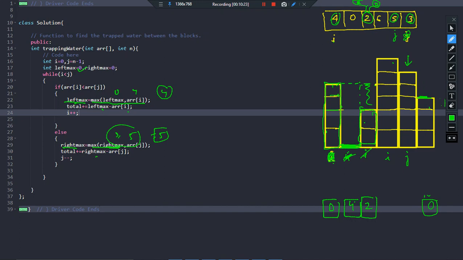Now we will find out 5 minus array of j. Array of j is how much? 5. 5 minus 5 is equal to 0. You cannot store any water here because this will spill, as there is no support on the right. 0. And then you will do j minus minus and j comes here. Finished. You cannot store any water in these spaces, but you can store some water here. How much water can be stored here? Basically 4 plus 2, which is equal to 6 units.